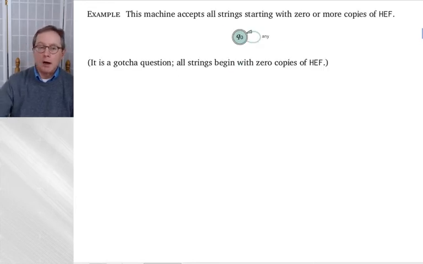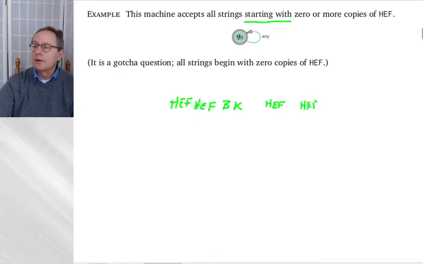And last thing, I can't let go this point about the zero or more repetitions being tricky. So here is a machine that accepts all strings that have a prefix of zero or more copies of HEF. So a person starts thinking to himself, okay, so HEF, HEF, BK. It's supposed to accept that. And it's supposed to accept HEF followed by nothing. It's also supposed to accept HEF followed by RM. And I suppose you could put an HEF there if you want, because that's perfectly okay. It has a prefix of HEF, so I think those are all okay.